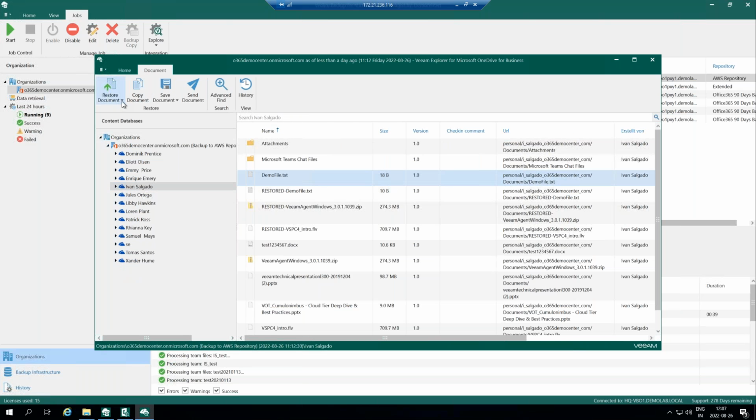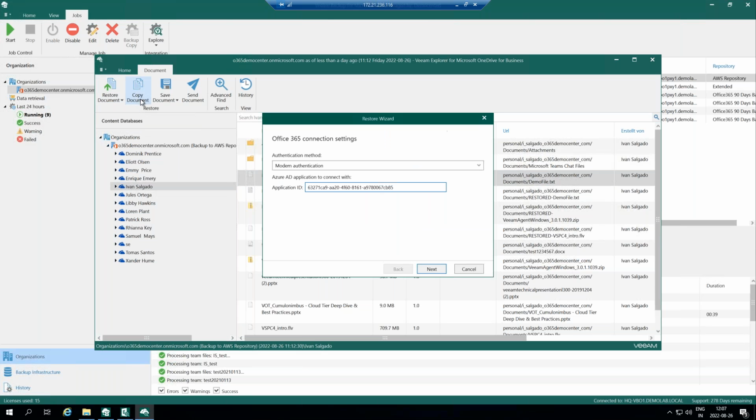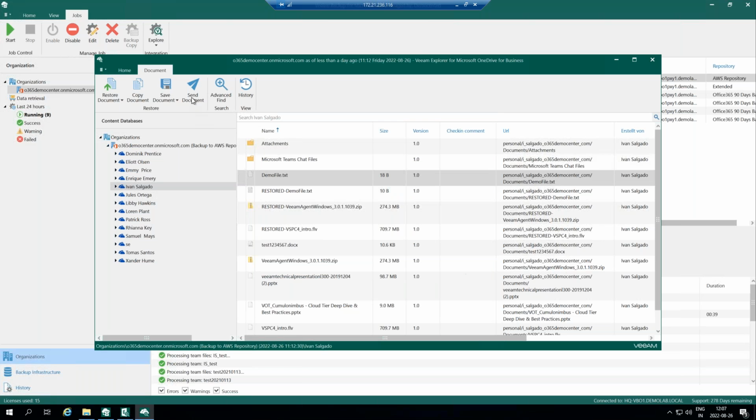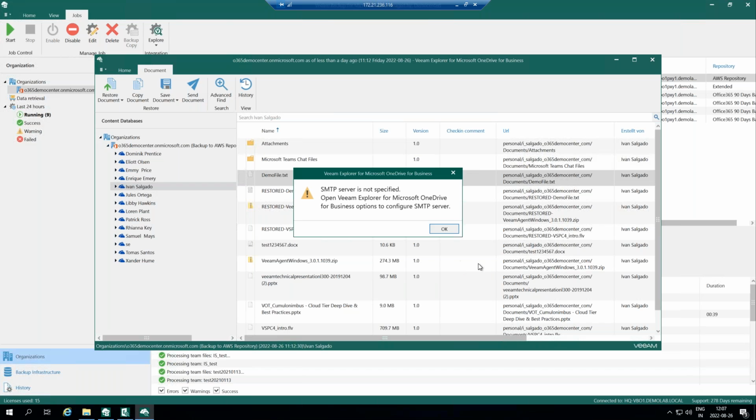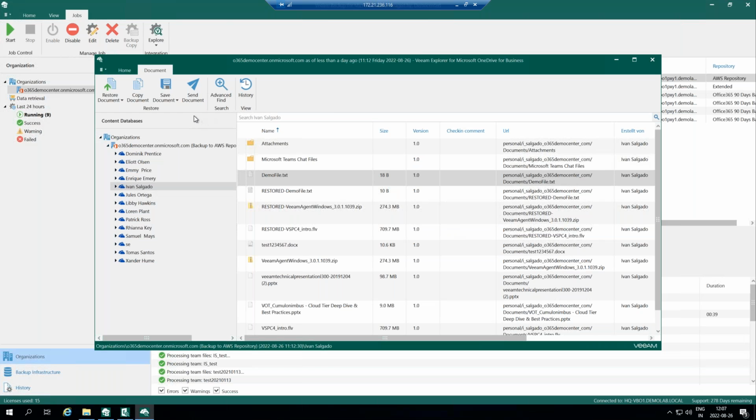Likewise, if I click onto this, restore document, overwrite or keep, copy document to whichever authentication you have, you can provide that and you can mention this particular authentication. Or if you want to send the document to your SMTP server, you can configure the SMTP access and send the data to the respective users.